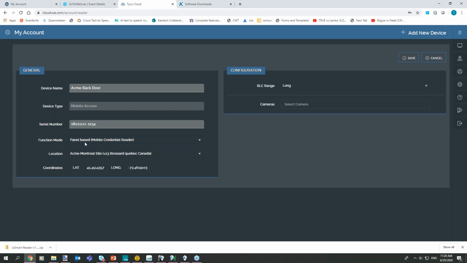Notice when I choose panel-based, I don't have any choices, because in a panel-based environment, 99% of the choices are made by the access control system. There's no access levels, there's no unlock time. It's just a regular Wiegand or RS-485 reader. So in my configuration, I'll choose the range of the BLE that I want. I do have a BLE range, and that's pretty much all we care about.